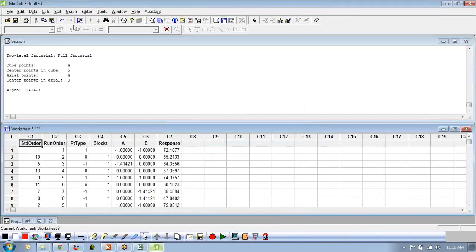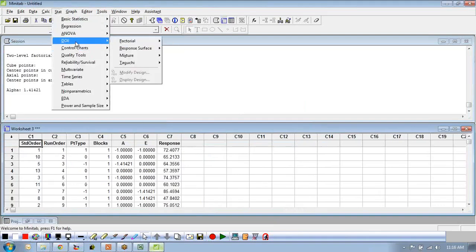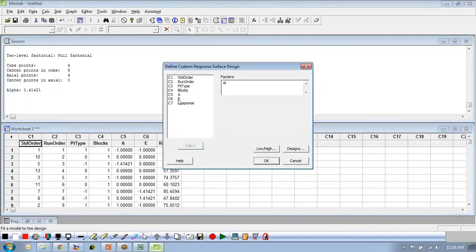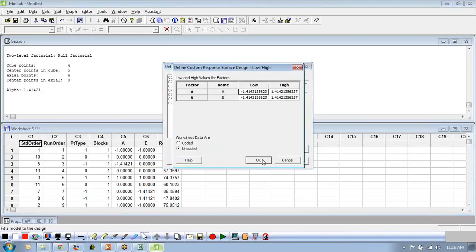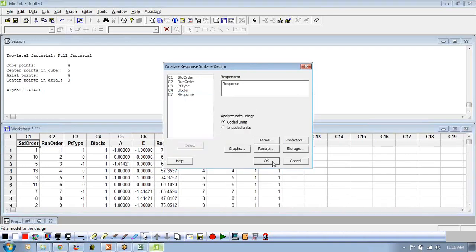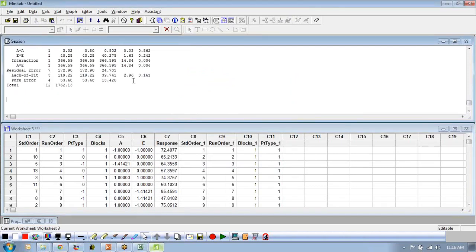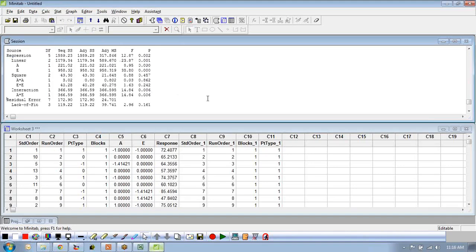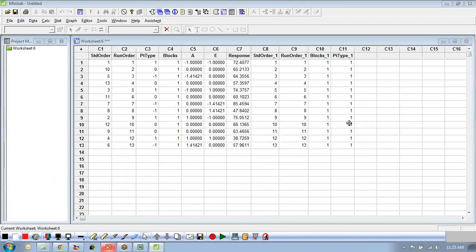So let's go ahead and analyze that in Minitab. Here's what we had. We're going to analyze the response surface. We've got A and E. There's our low and high. Now notice it's different. You see that? There's our lows and our highs in our response. Let's go ahead and check it out and see what we got. Again, we can look at all these different p-values, but I think the key thing to look at is really the contour plot. So let's go ahead and do that.